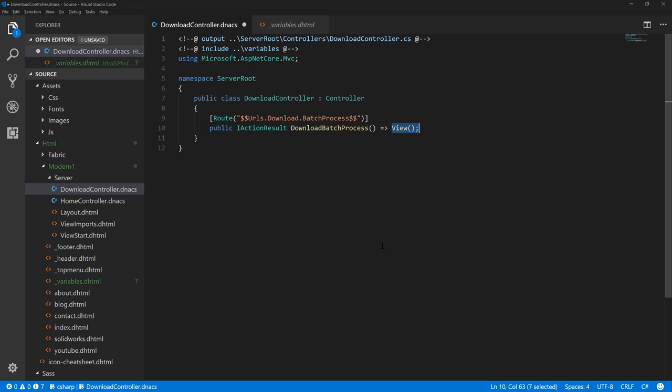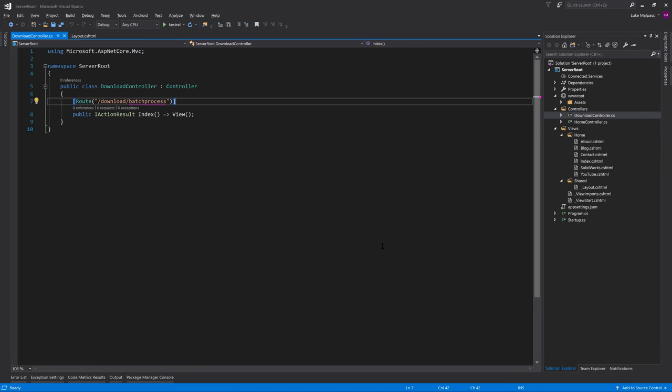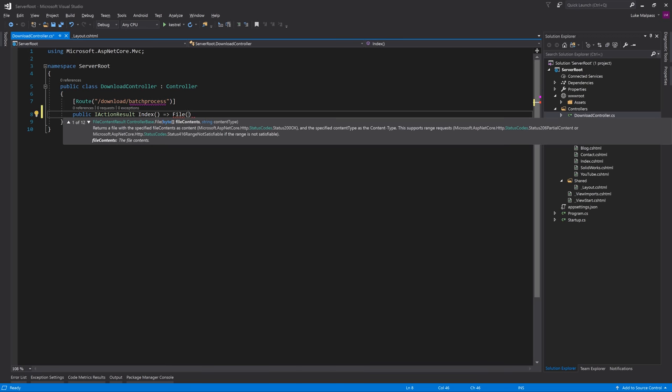And instead of returning a view, we'll return a file. And again, here, this is the file name. So if you want IntelliSense, you could do it in here. You can learn in Visual Studio and then just simply apply it to your DNA web page, or you can even open it up in here. But basically, if you typed in file, you can see you get the IntelliSense.